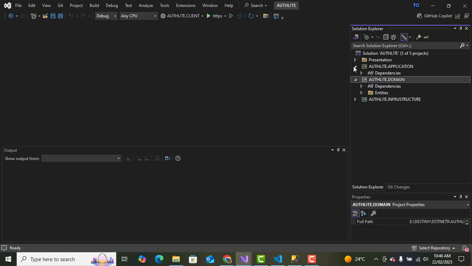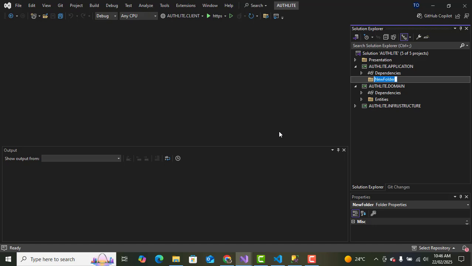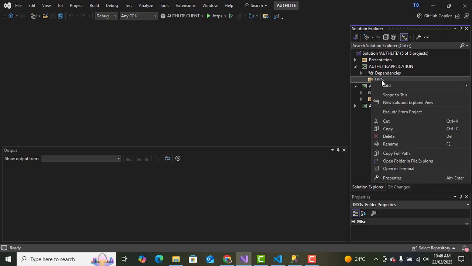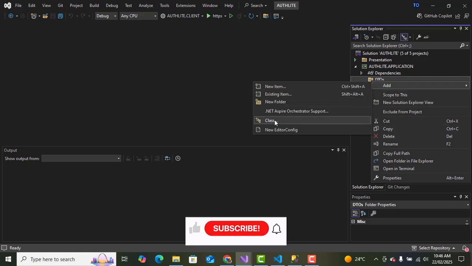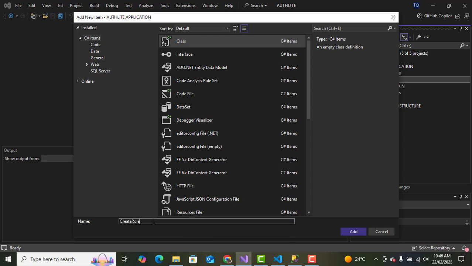Application layer where we'll add our DTOs, the data transfer objects, which will define how we send our data across the network. So we'll add a new folder here and call it DTOs. The first one that I will add is for role. So add class, create role DTO.